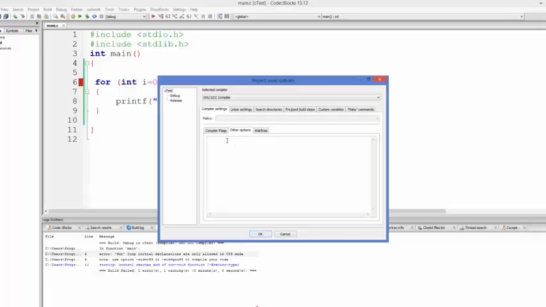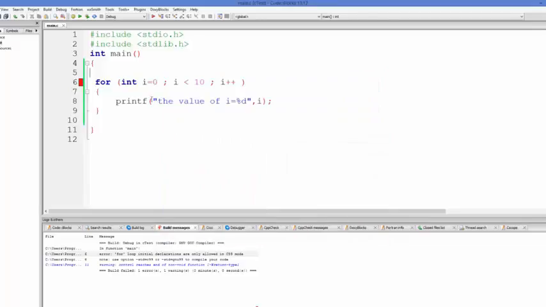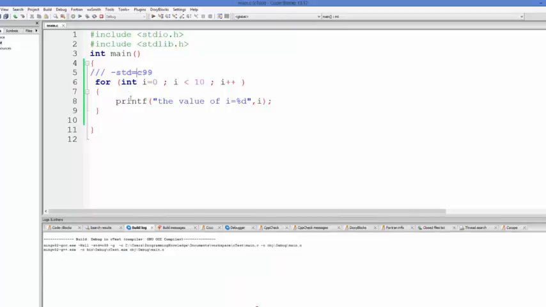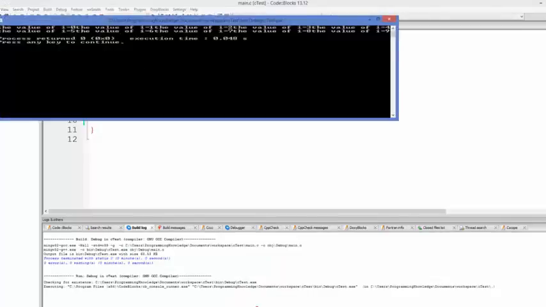Okay, in other options you just need to type -std=c99. Just type this -std=c99 and click OK. Click OK, and I will just paste it here so you can see it better. It's -std=c99. Okay, now when I compile this program and run this, it runs, right?